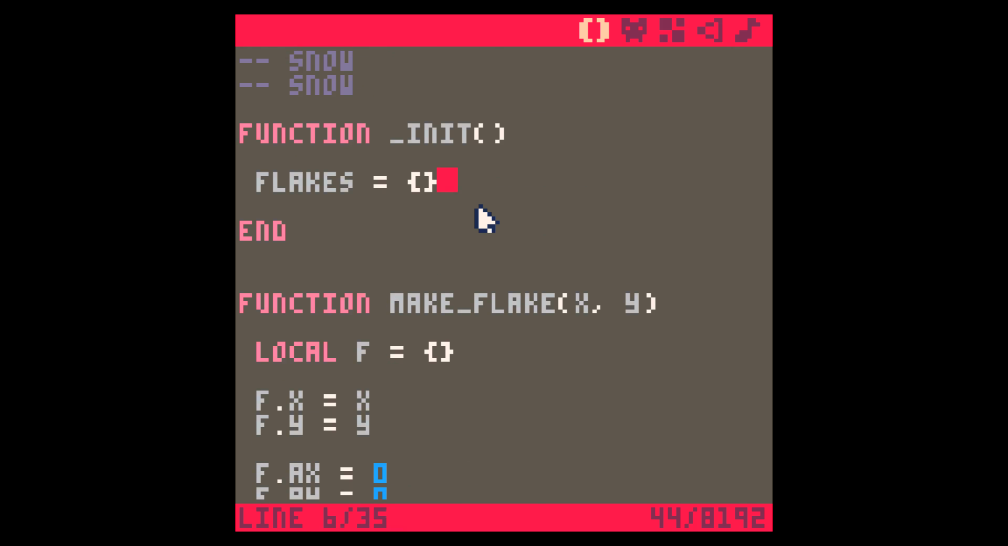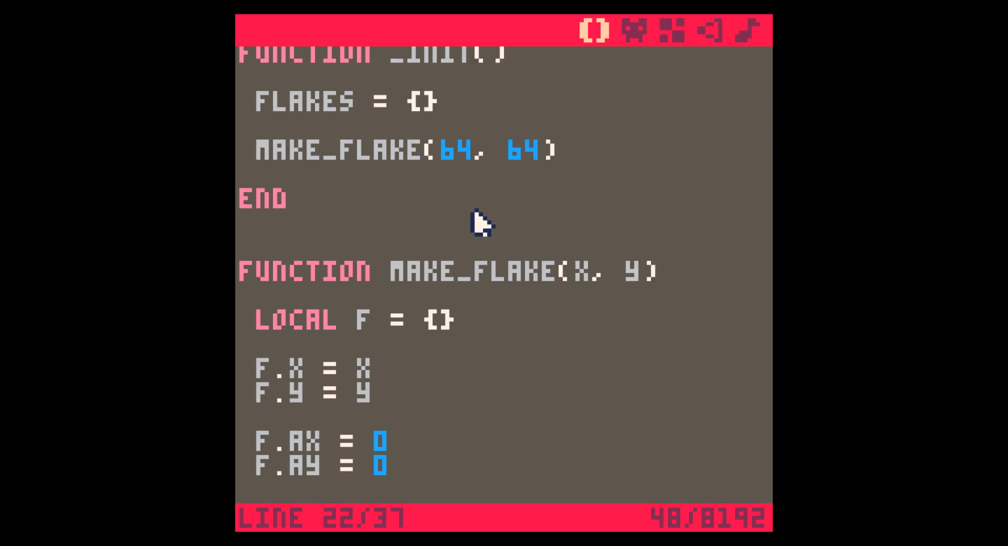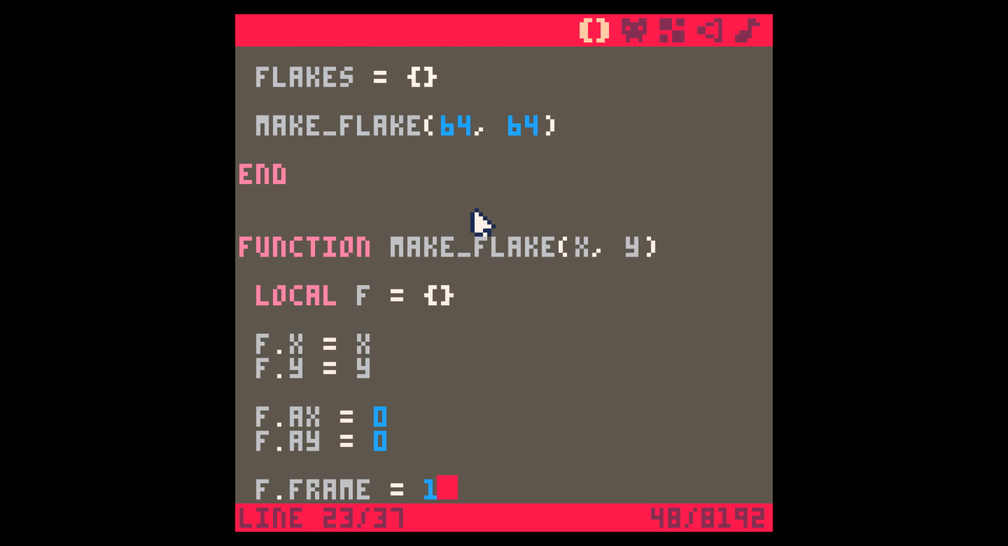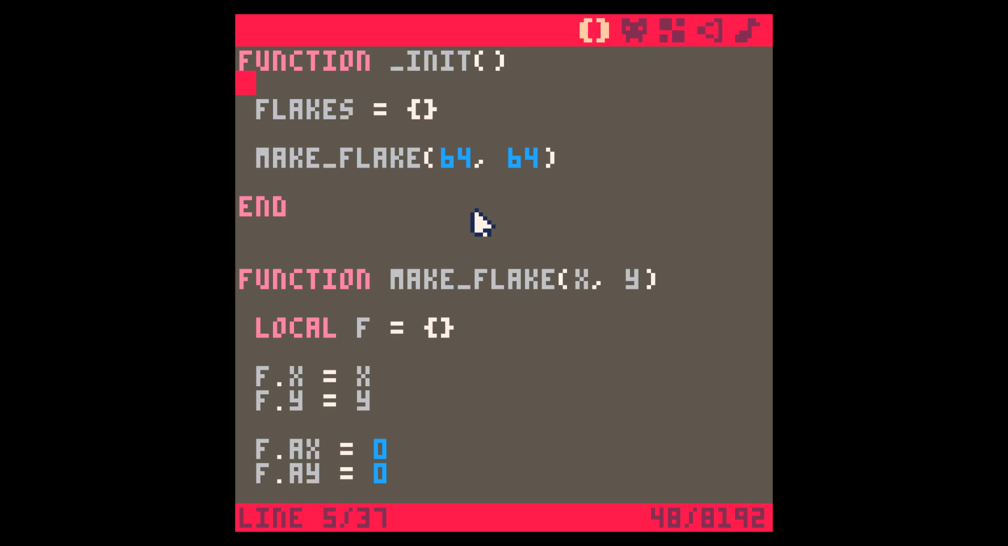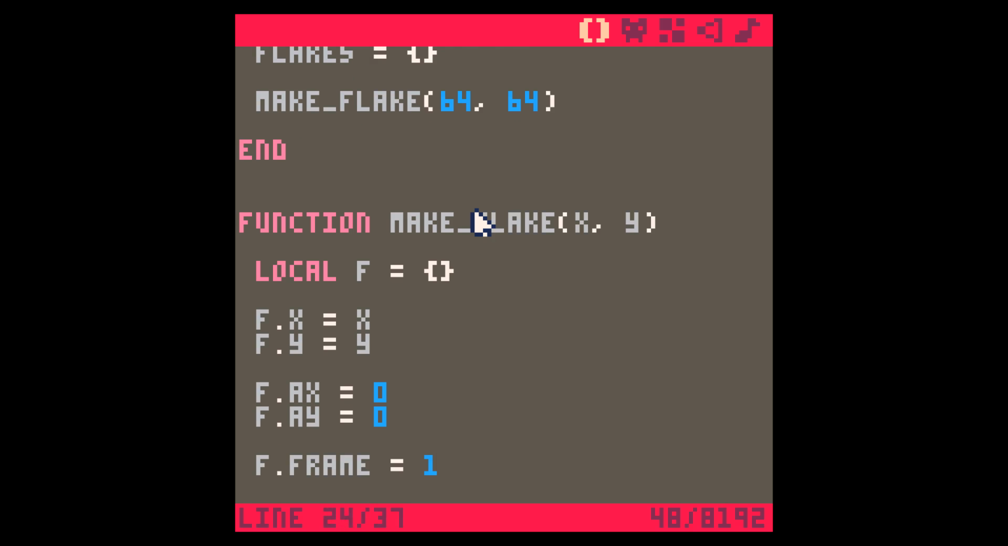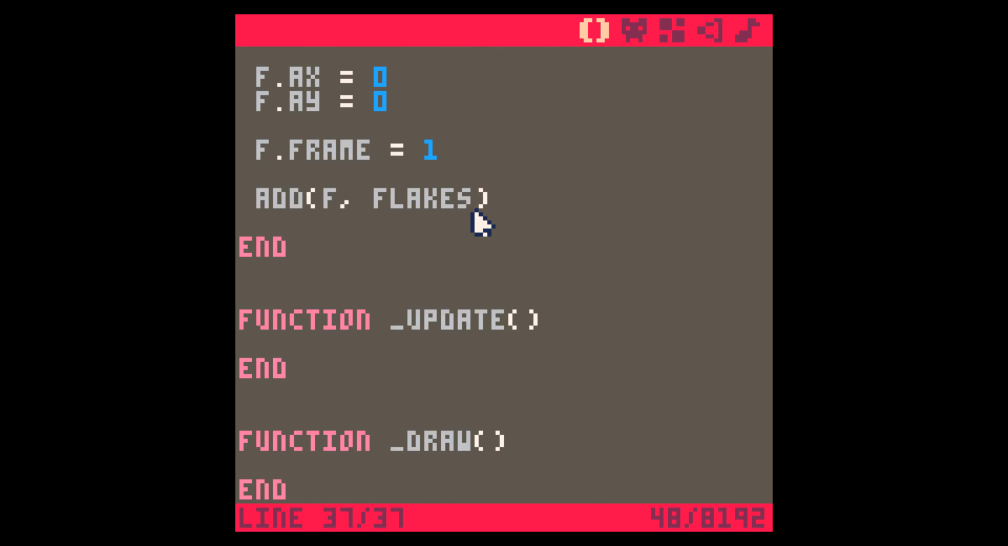So as a test in our init, let's make one flake. Let's make a flake right in the middle. So we'll go make flake 64, 64. So now the flake is there, but there's no sense in running the program yet because we're not drawing any of the flakes. We need to figure out how we can take the fx and fy and what frame we're going to draw, and we're going to have to do that in our draw command.